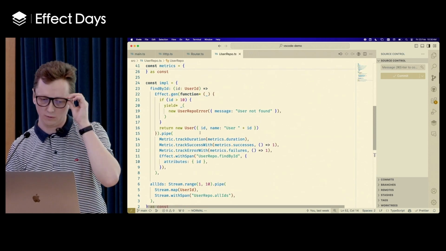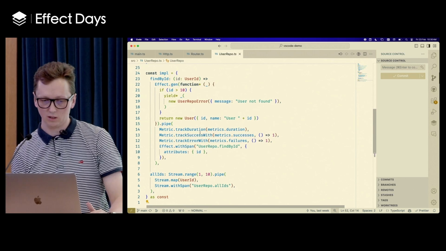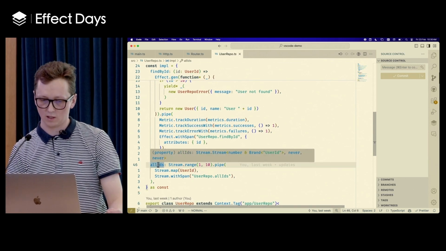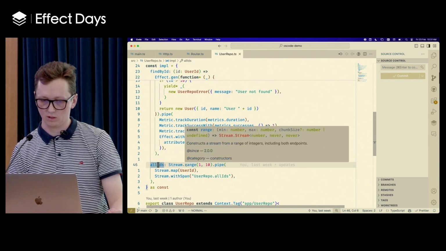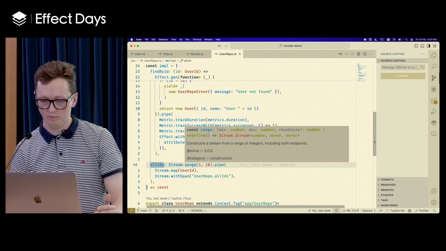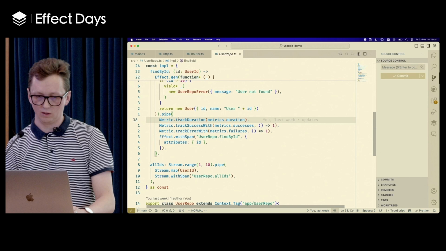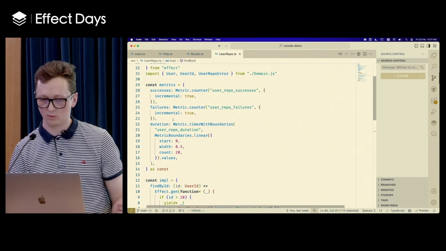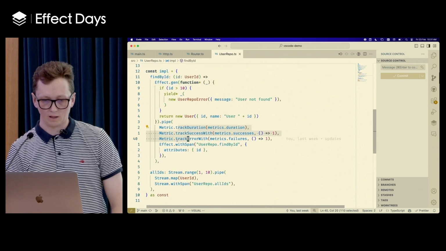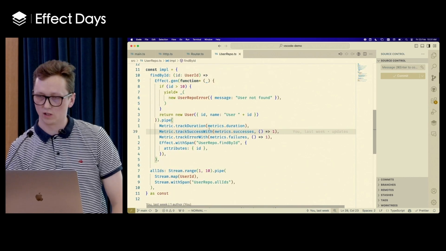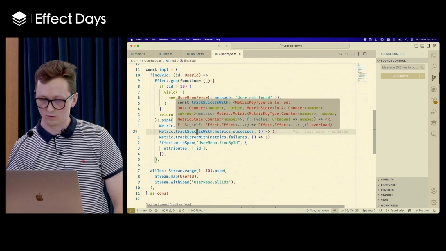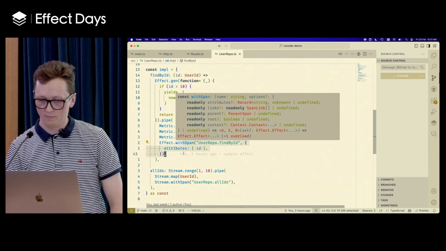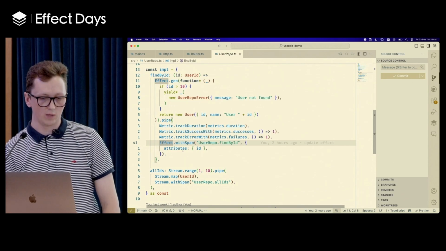We've got a find by ID function, which given an ID will give us back a user. And then we've got our all IDs method, which returns user IDs 1 through 10. But the key things to note here is we've added some metrics. So up here I've defined a few metrics that we can use. And we're tracking things like the duration this took, if it was successful, or if it failed.